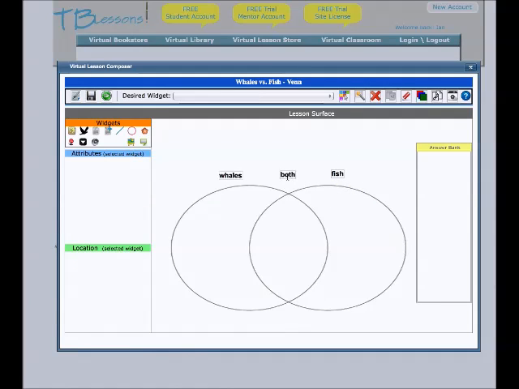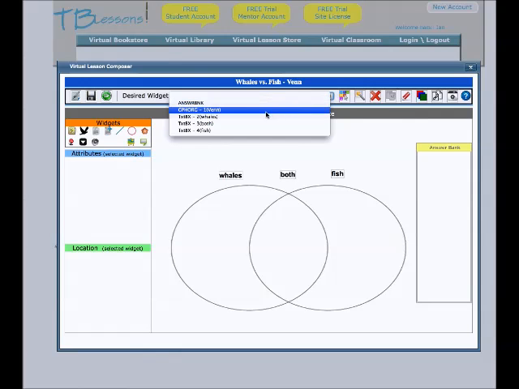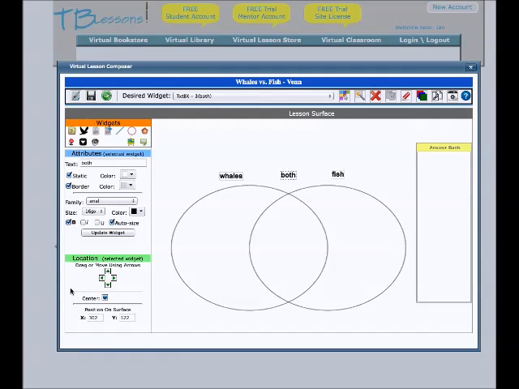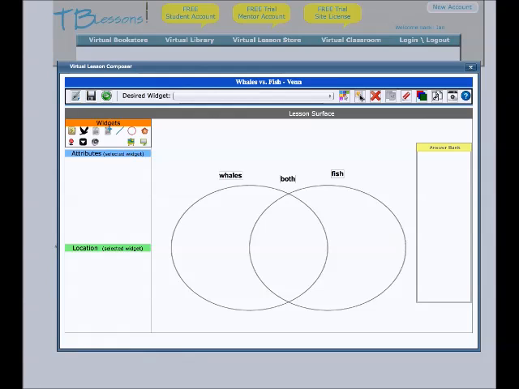Now let's say I want both to be farther down here a little bit. We go to desired widget. We want to find both. Now luckily we gave each text box its own name, so now it's easy to find which one is both. And we click select. And now if we want to, we can push it down just a little bit and then go back up to the top and hit deselect. And there we have our titles. If you wanted them larger, smaller, it's all up to you.